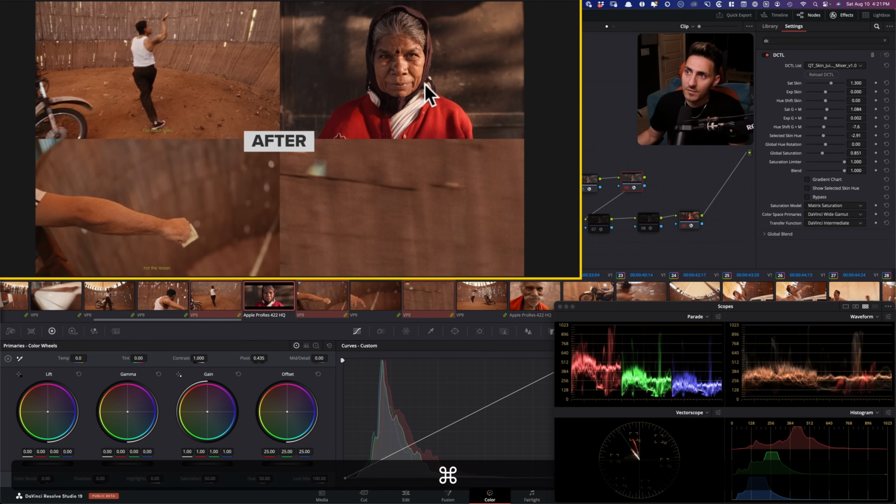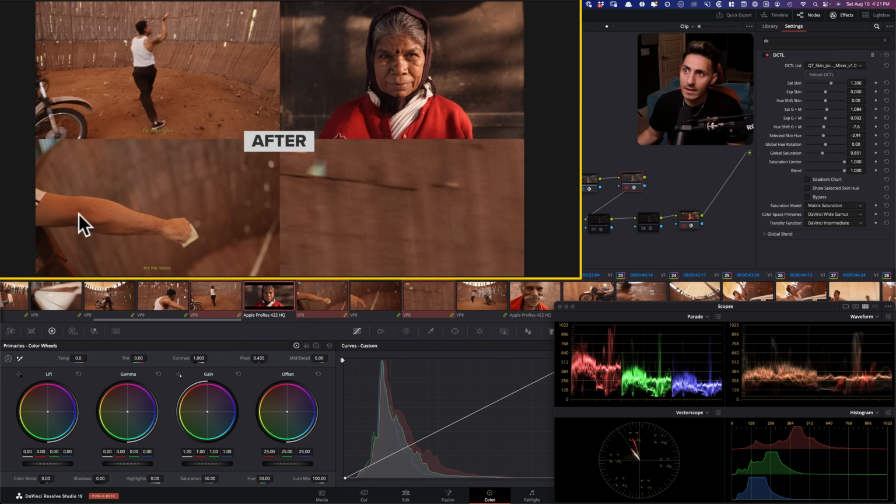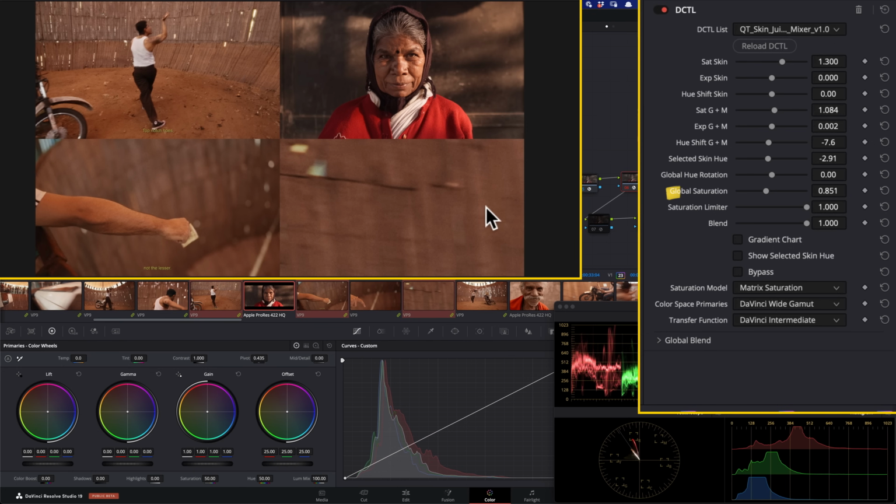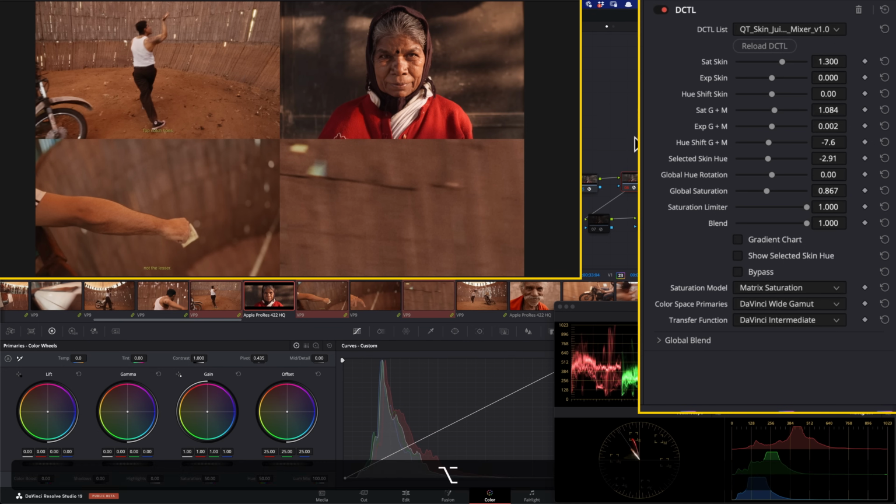And now if I do before and after, the skin tones are looking a lot nicer and warmer instead of just super magenta. And we're getting pretty close to what we're seeing here. Can I pull the saturation up a little bit? We'll see how it plays out. So I'm going to keep it somewhere around here for now.